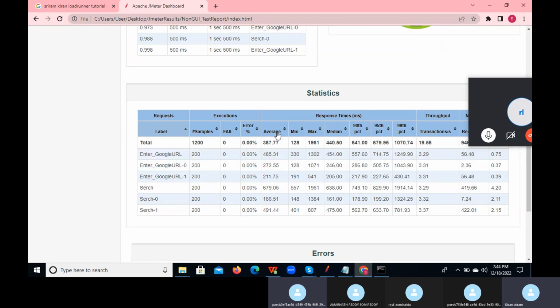The main thing will be the average. We executed with 200 users, so this is the average response time of 200 users, and you need to observe whether you are getting any errors, any failures, and how many times it is executed. Total will be 200. Each URL is executed 200 times. You can observe 200 times. And what is the minimum, what is the maximum, the 98 percentile and 95 percentile.